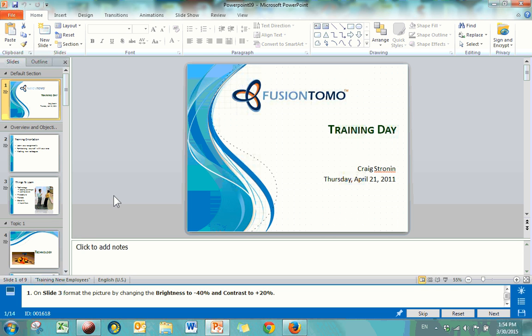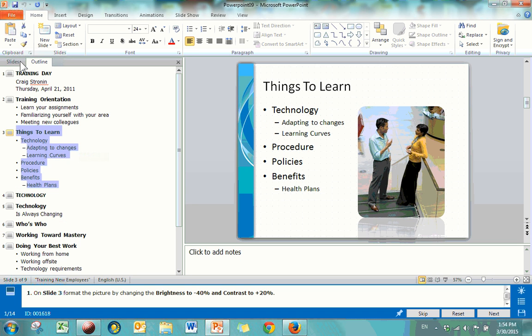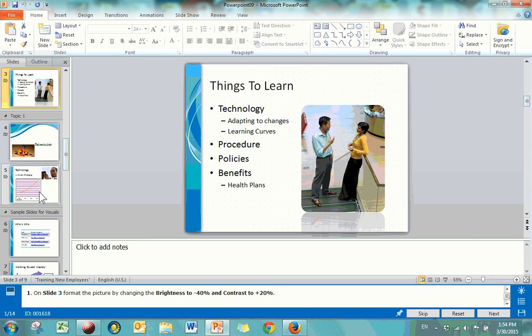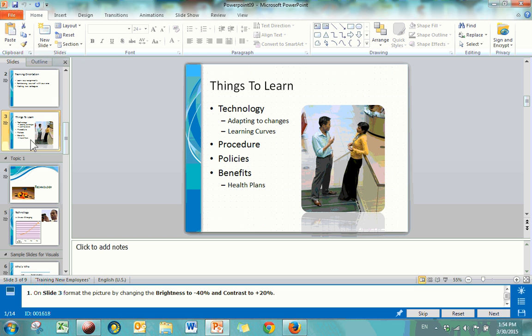Let's get started. Number 1, on slide 3, go to slide 3, and that's going to be over here. We have this little window that's available to us, and we can jump around from slide to slide within that. So jump to slide 3, and you are going to click on the picture. Remember, to edit something, you have to select it first.